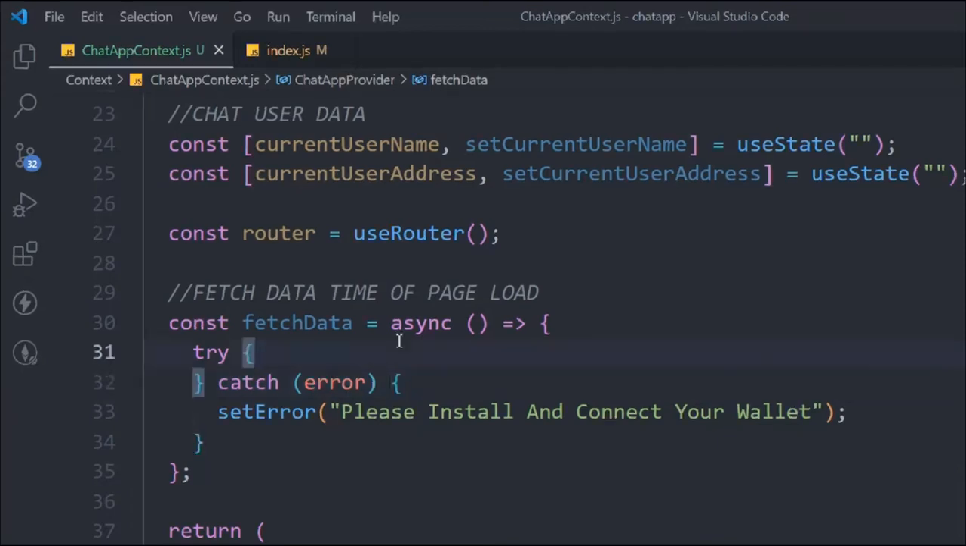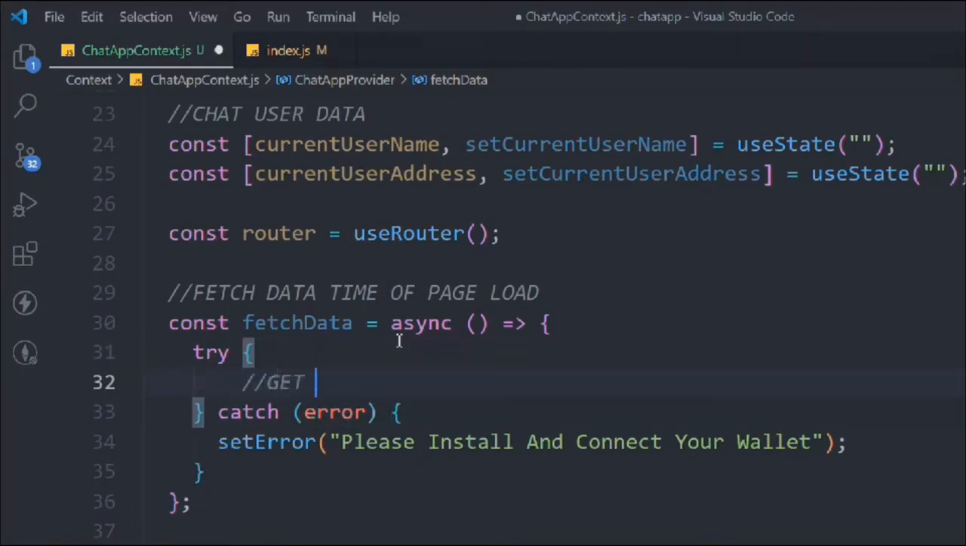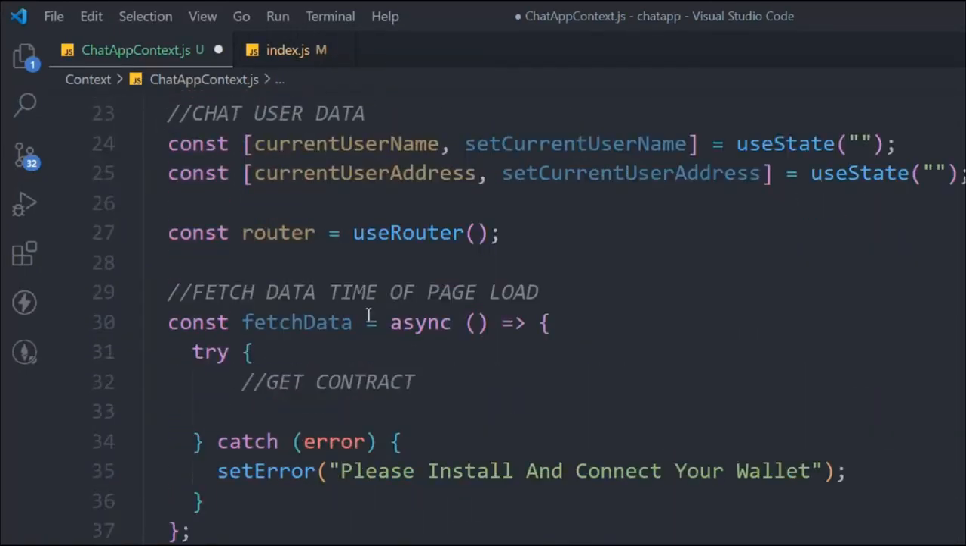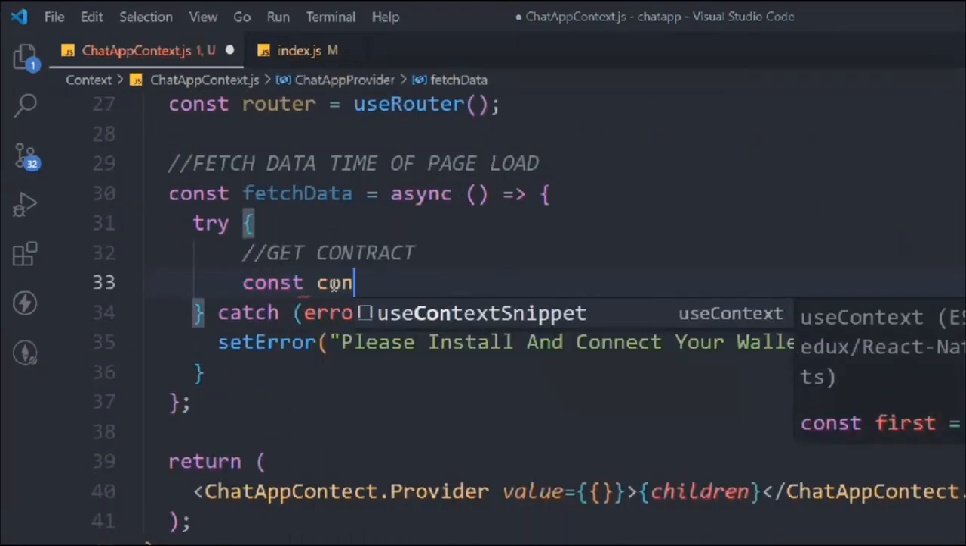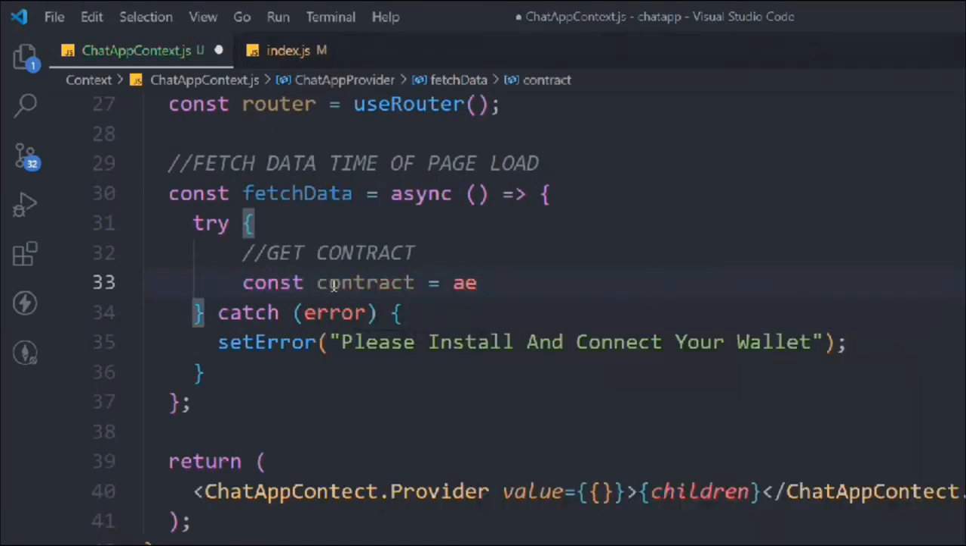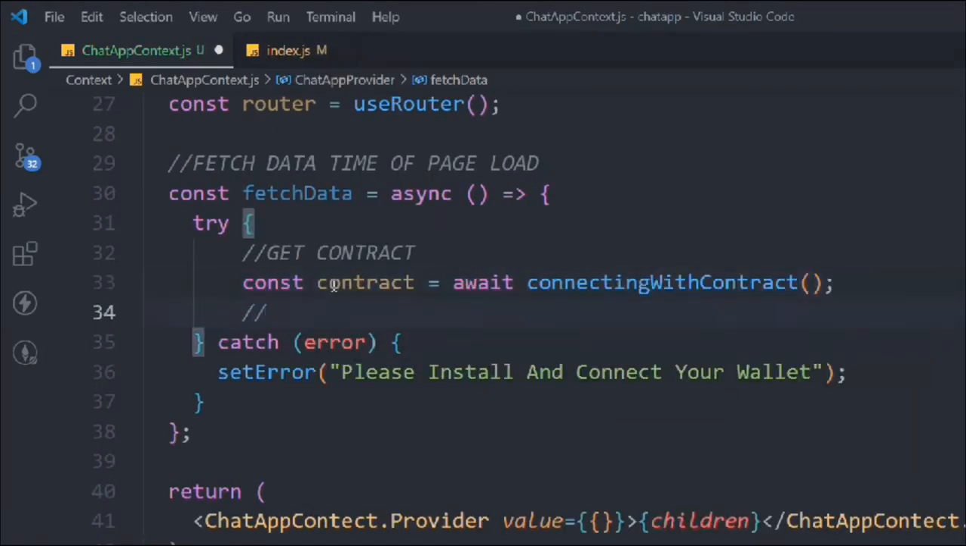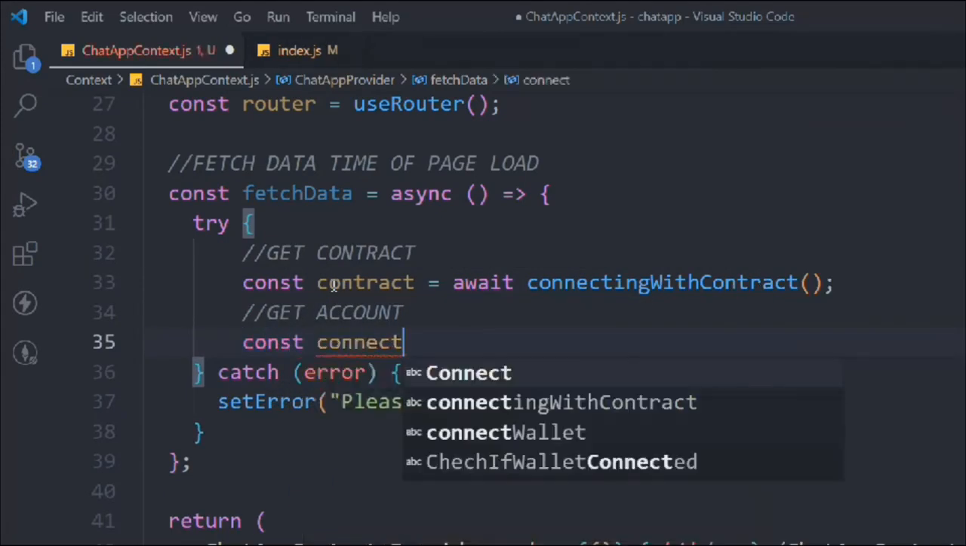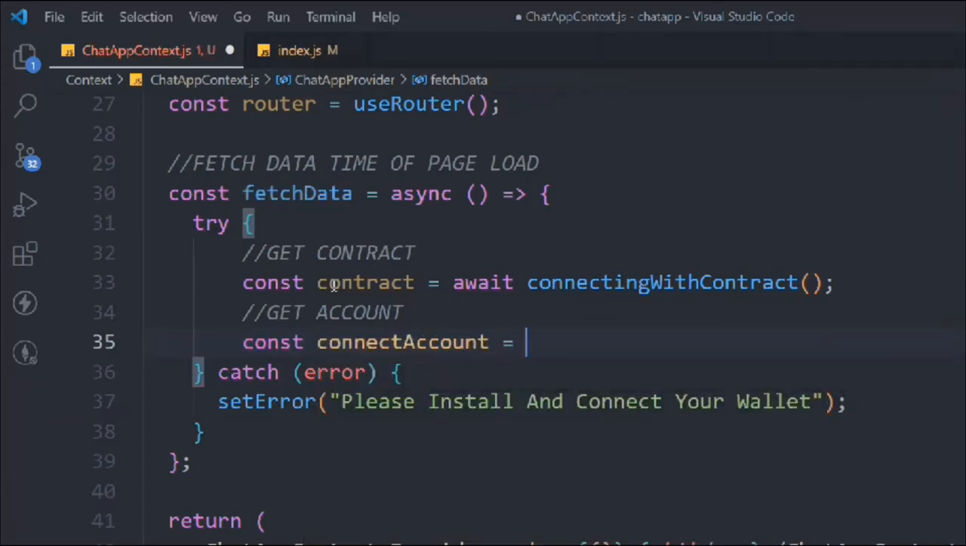And here we're going to first call our contract. So we'll say get contract. So that's the function we have here. We'll say const contract await, and we have to call the function. Okay, so this will give us the contract, and now we have to get the account. So we'll say connect account, and we have this connect wallet function.